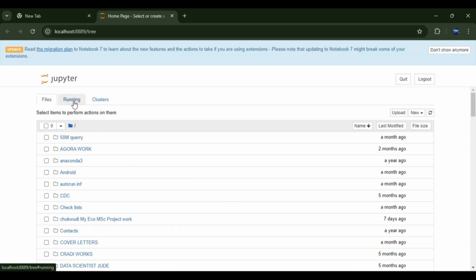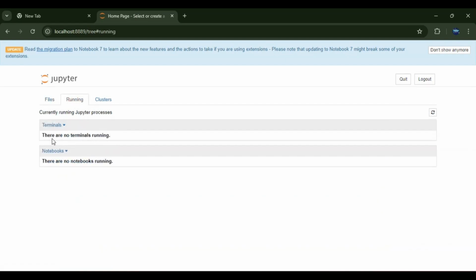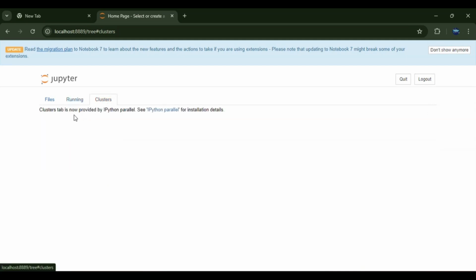When you come to running, that means what file is running at the moment. Assuming you are running many files and you want to know which one is being used at that particular point in time, you click on it. You see, say there is no terminal running, there is no notebook running. Now this is for clusters. The Clusters tab is now provided by IPython Parallel for installation. This is a new development.